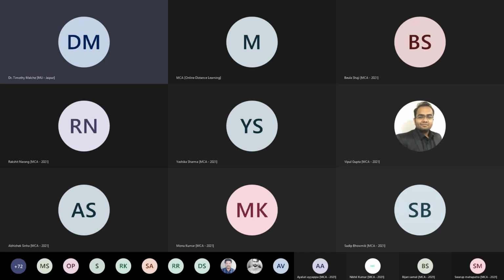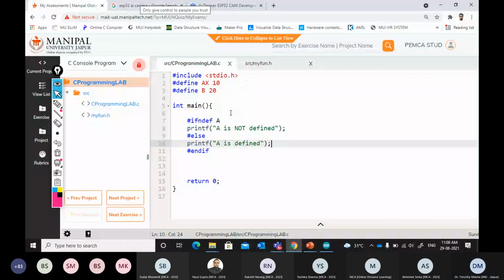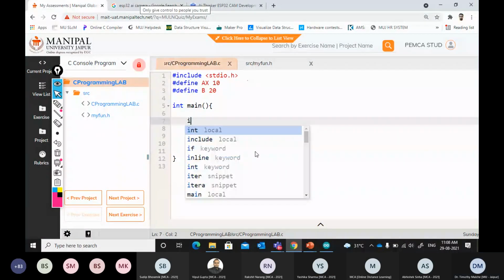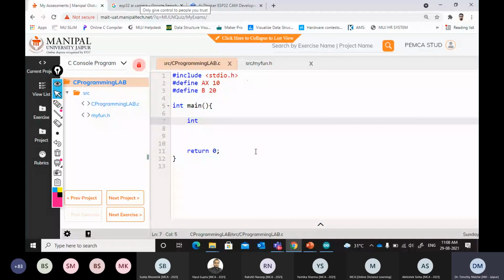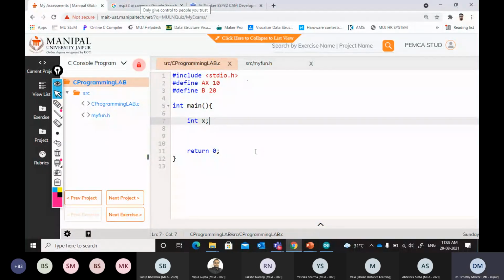Let me explain more clearly. Whenever we create a variable, this occupies the memory, right? And when we store the value, that value will be stored in the memory location.